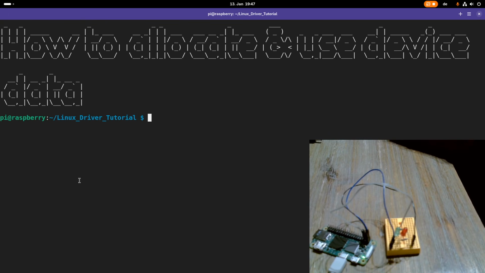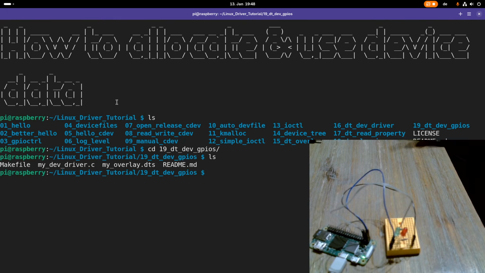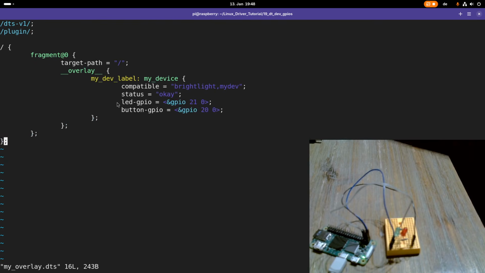So as you can see here, I'm connected to my Raspberry Pi over SSH and I'm in my Linux driver tutorials folder. So let me go to 19 DTDev GPIOs, which was our last session. Last time we added a device to the device tree with two GPIO properties. If you take a look at my overlay.dts, you can see we have added my device to the root path of our device tree, and this device has two GPIO properties. This device has one LED which we can control and one button we can control.